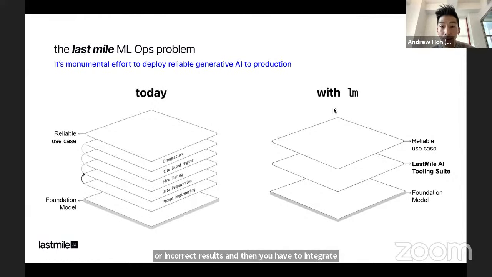Last Mile is solely focused on this last mile problem, which is, we know that there are these extremely powerful models coming out of the industry. How do we make sure that we provide the right tooling suite so that people can comfortably get into production use cases?